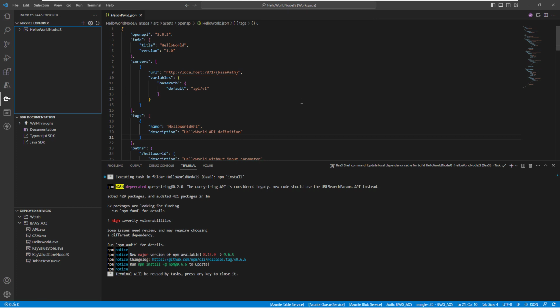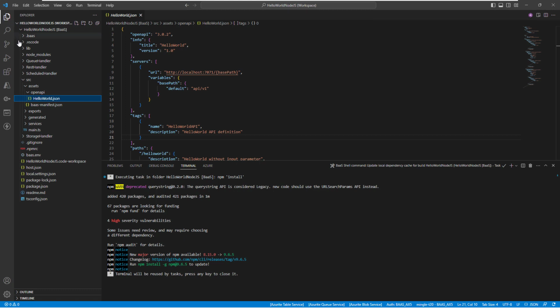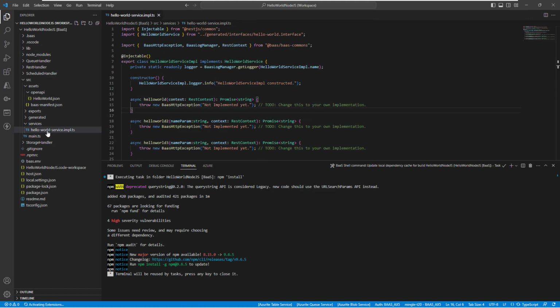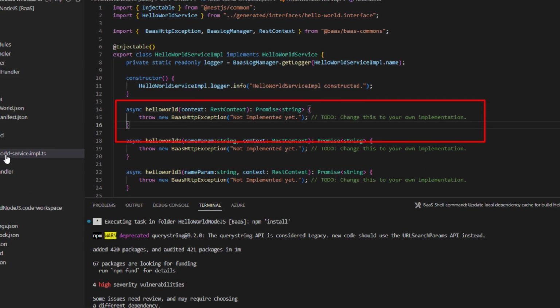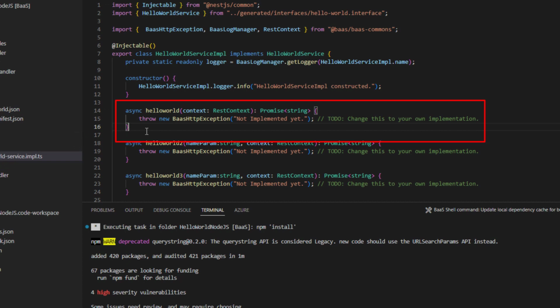Once the local update runtime has been completed, move to the Explorer folder and select the Service folder and click on the implementation class that is generated by the plugin. As you can see here, there are the list of the function that the plugin was able to generate reading the documentation. You need to apply the logic over here.